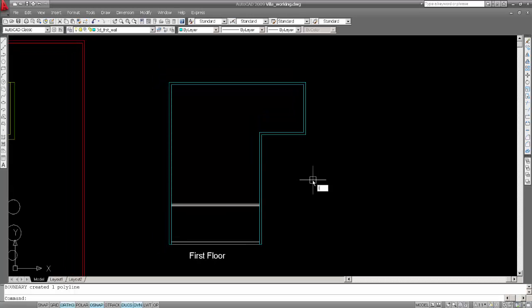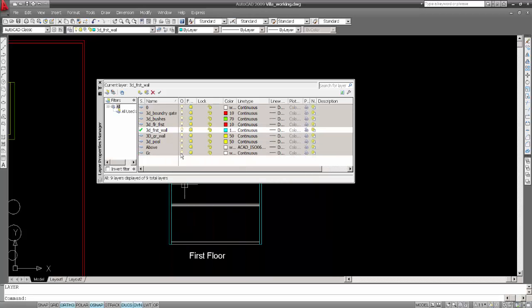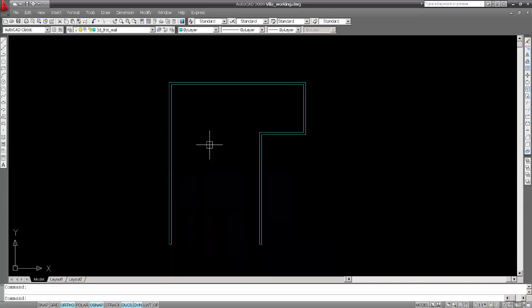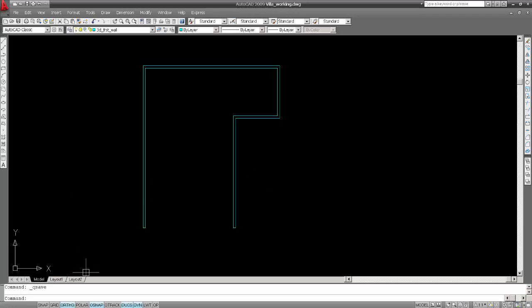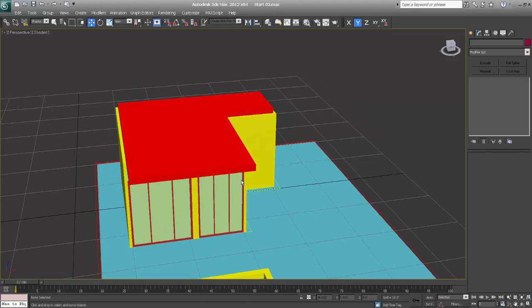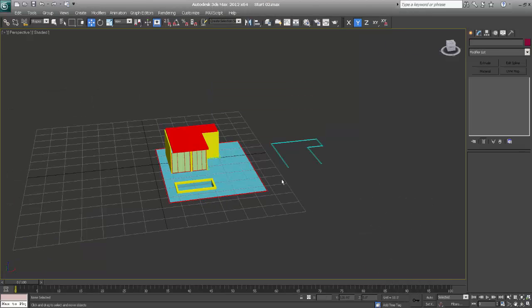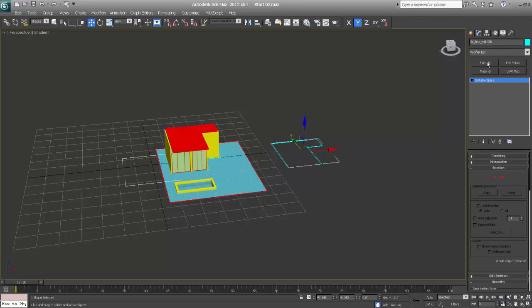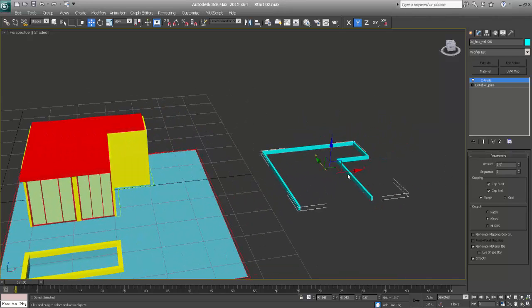Done. Go to layer palette again. I'll say invert selection. Don't want all those things. Again I'll just save this information, Ctrl S. Go in 3D Max, say import. Now this is the first floor, say extrude it, just a little bit, only to move around.